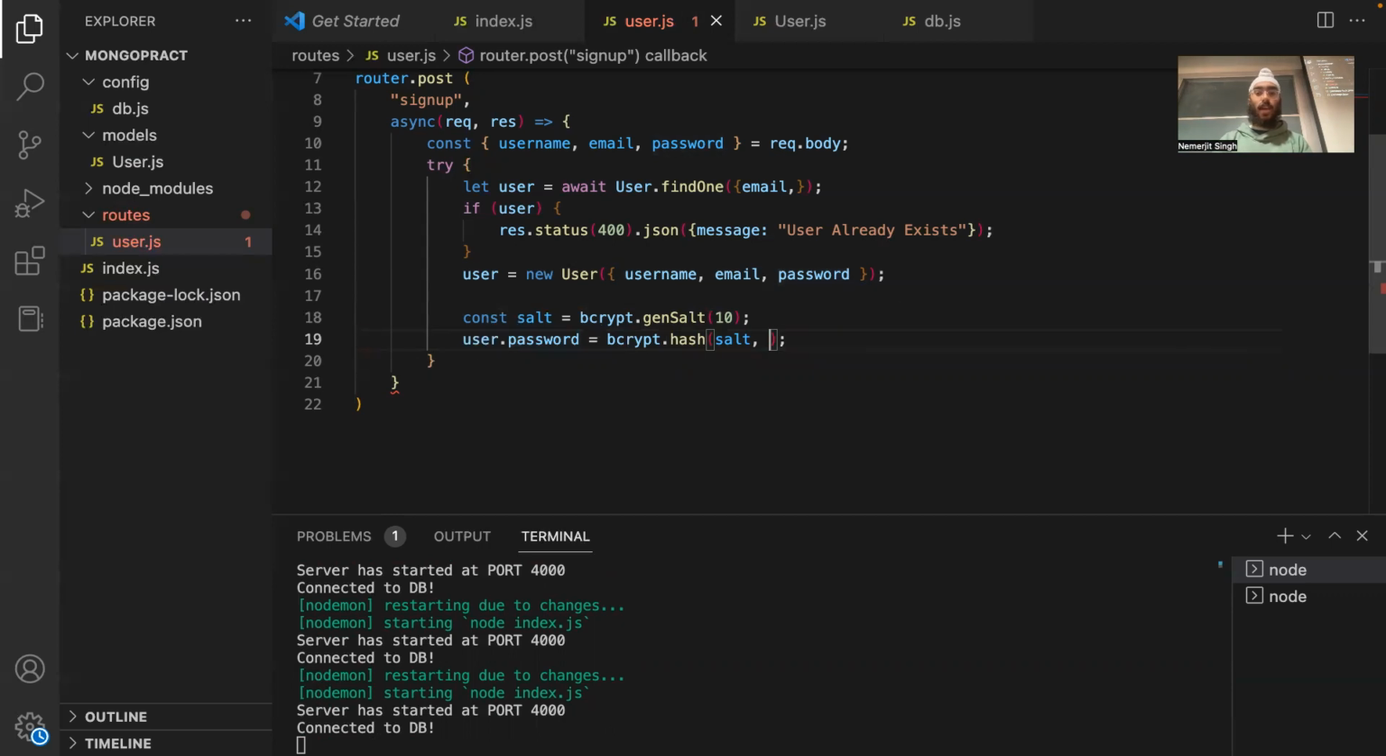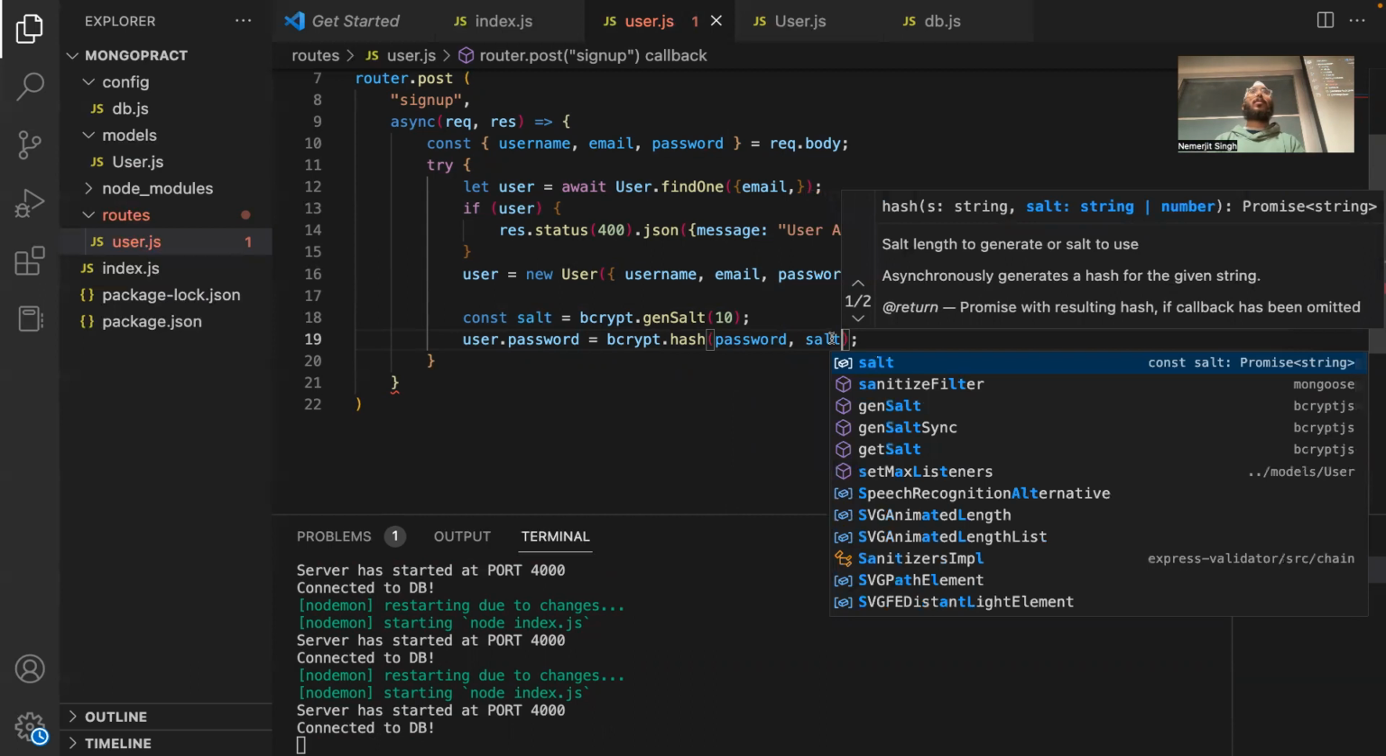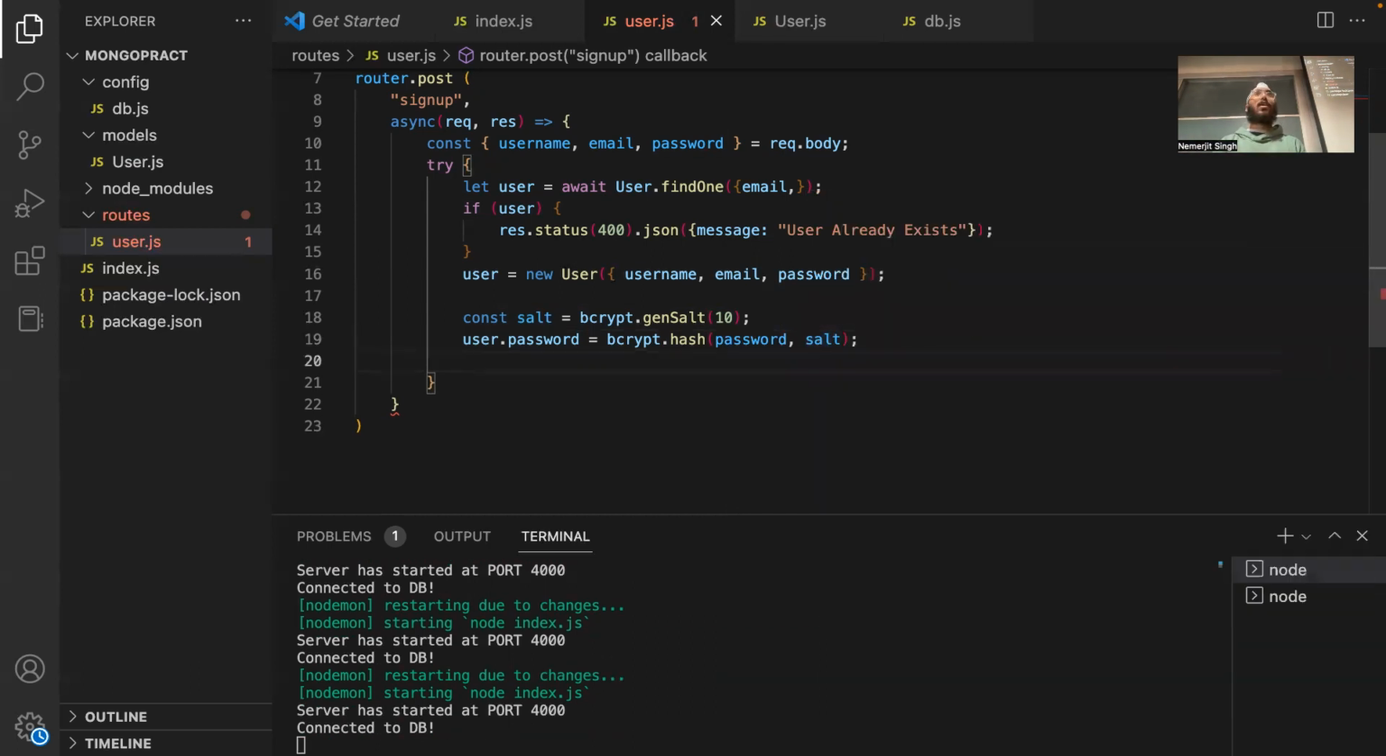And just an error I made here. This is supposed to be password and this is supposed to be salt. Yeah, so you put the password first and then the salt afterwards. But yeah, that's how I basically encrypted this password.